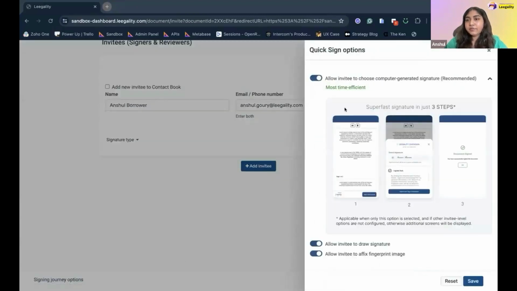Let's see the sub options. Here I can see all the options that my admin had enabled from the accounts tab, which were to choose computer generated signature, which was a text or a font already pre-generated by the computer, draw the signature, or affix a fingerprint.